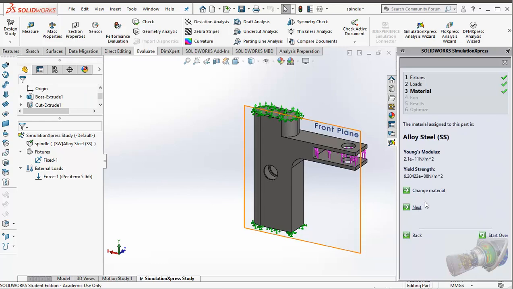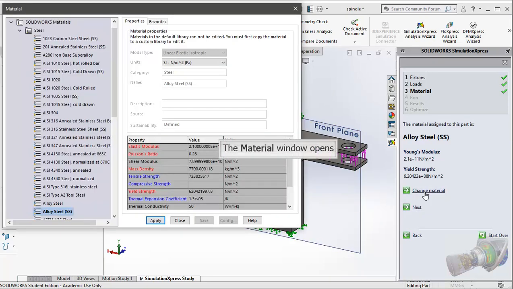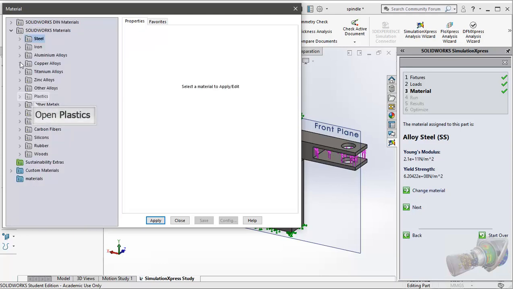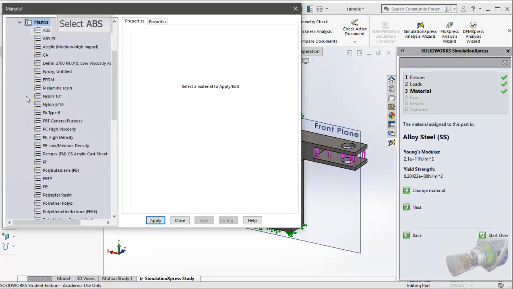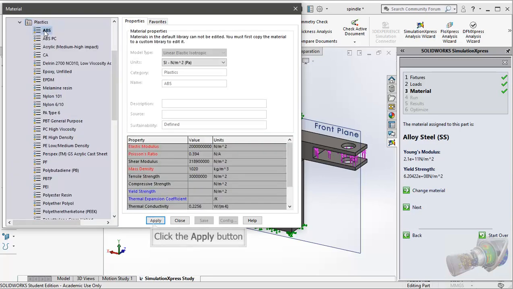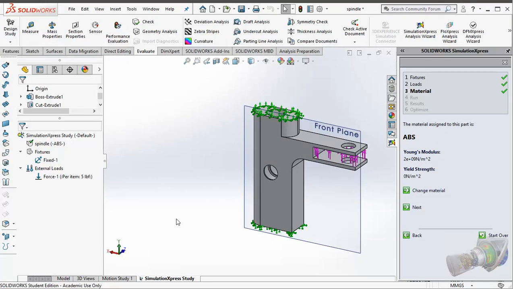For our material, we want to change it to ABS plastic. Let's click Change Material. In the pop-up, close the Steel folder and open the Plastics folder. Next, select ABS Plastic, the first one, and then click Apply, then click Close. When our material looks right to be ABS plastic, click Next.